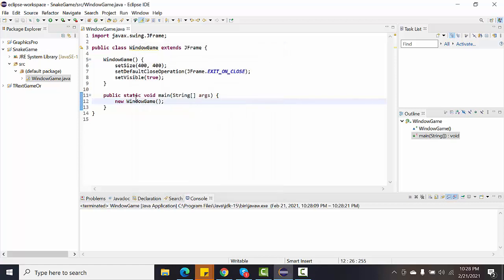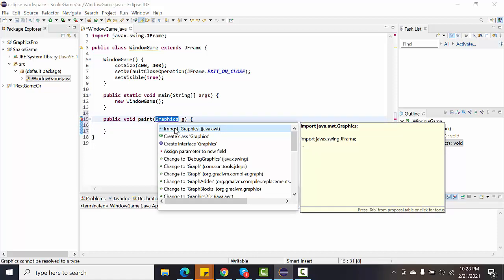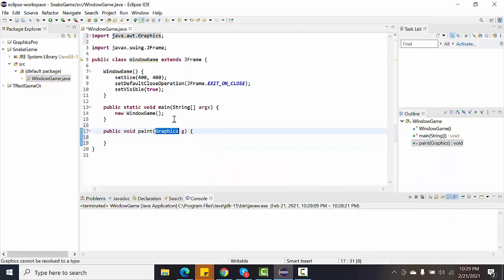Okay, and now I want to draw something on the window. You can override the method named paint. The paint method is already on the JFrame and the JPanel and something like that, but you need to override it to draw something different on the JFrame, on the window you want to make.